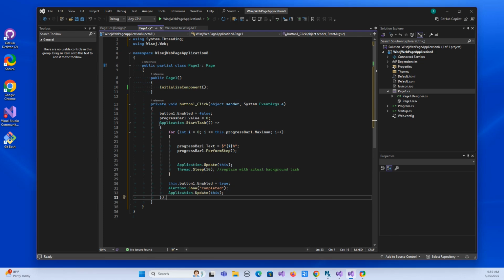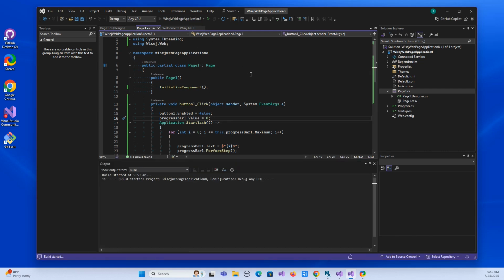Alright, so this right here is our background task. You can see it's everything contained in application.startTask, which means that this code runs before the background tasks start. So all we're going to do is set the button enabled to false so that it is disabled and goes gray and you can't click it, and then we'll set the progress bar value to 0. And let me show you what this application does real quick.